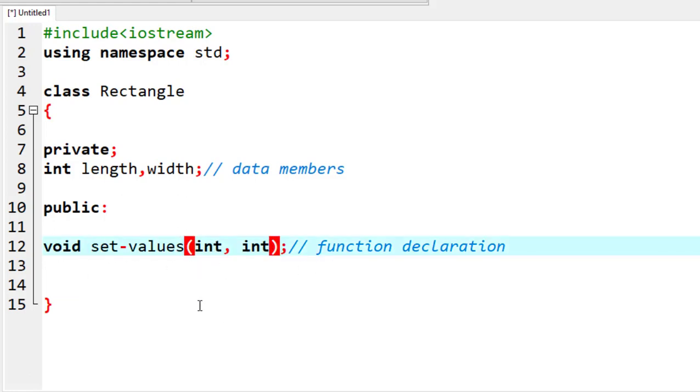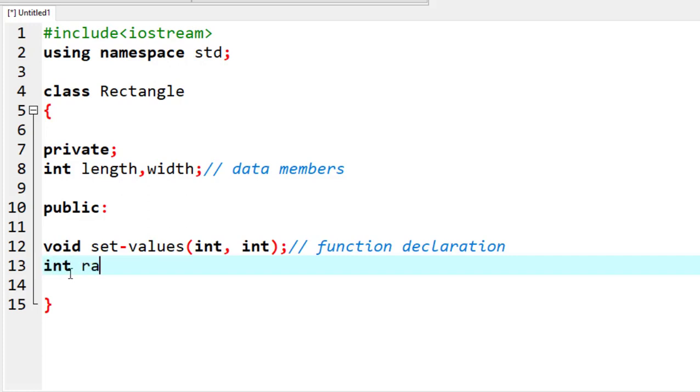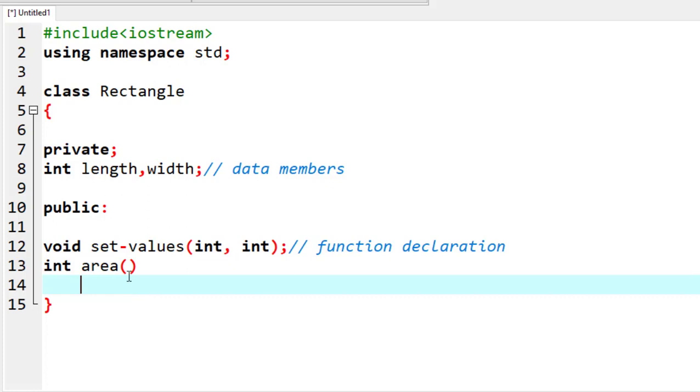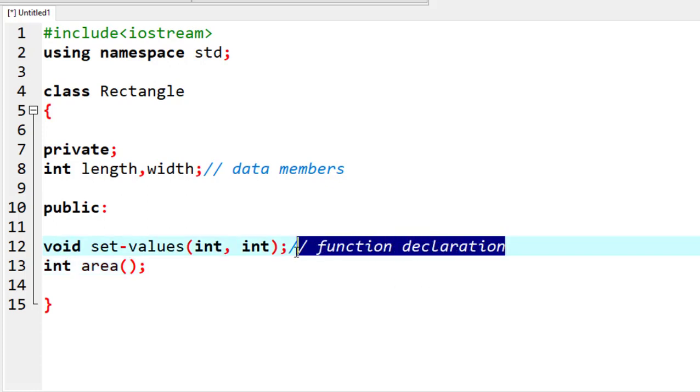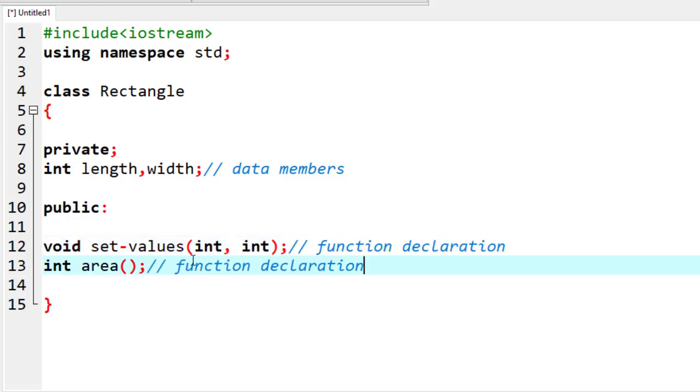Now here, let me also declare the function area. This function area will return the area of the rectangle. So this function will have int as its return type, and it won't receive anything. It won't have any parameter. So this is also its declaration or function prototype.